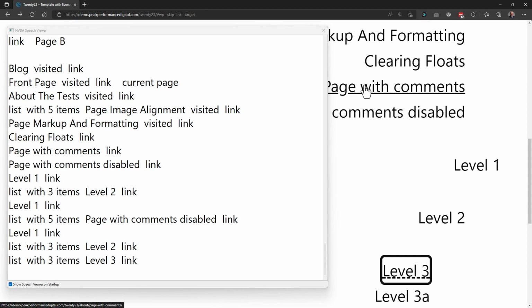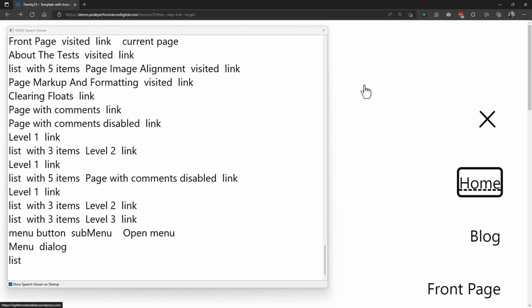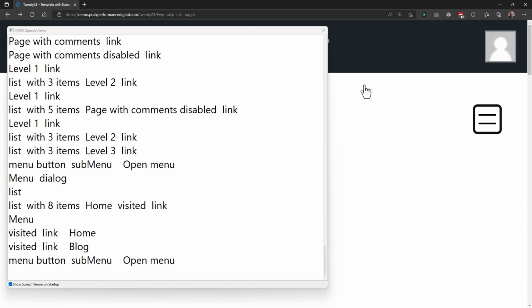I'll hit escape and that should close the menu. Menu button submenu open menu. And I'll hit spacebar to see if we can open it up that way as well. Menu dialog. List. Yes, and that works just as we expect.